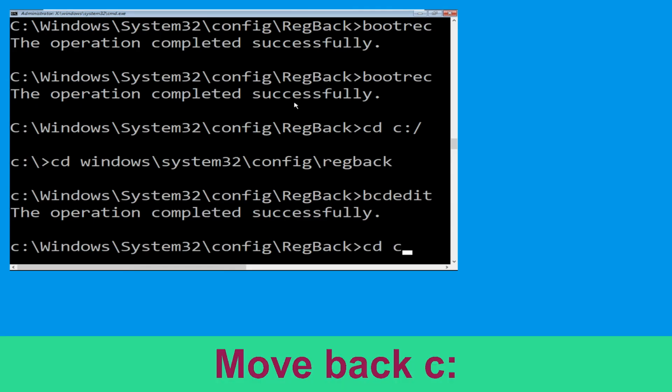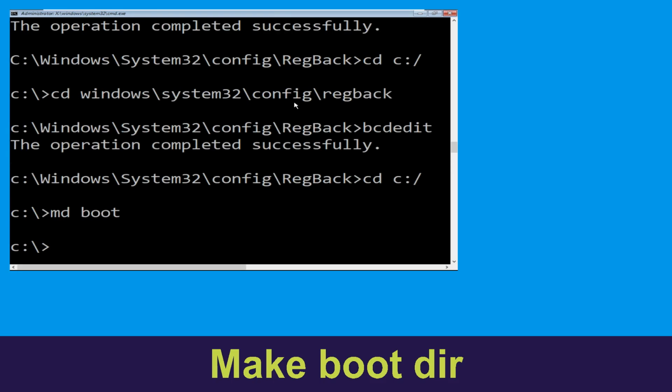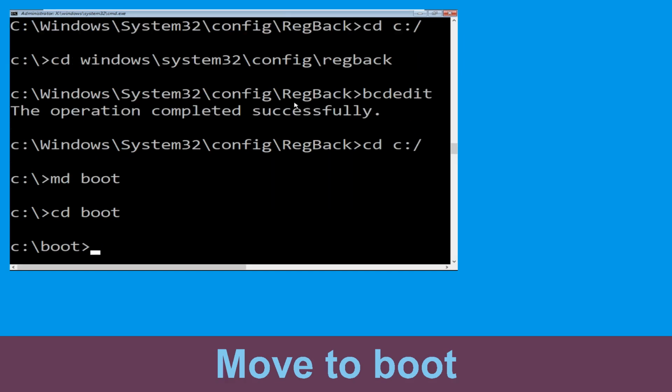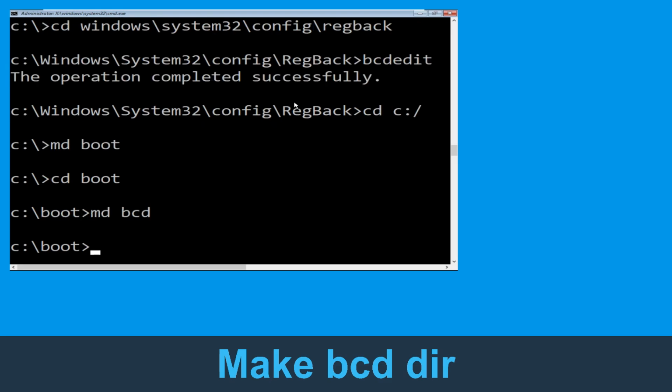Type cd c:\ and hit enter. Now type this command md boot and simply hit enter. Now execute this command. Type cd boot and simply hit enter. Now type md bcd and simply hit enter.